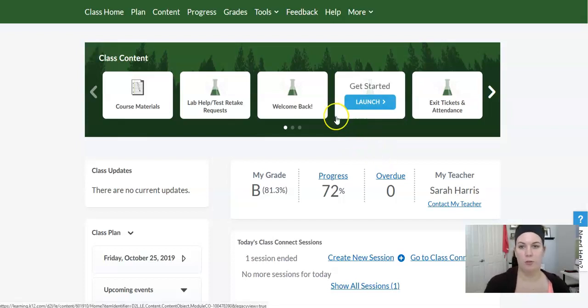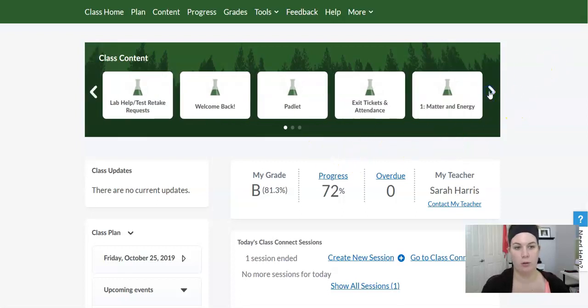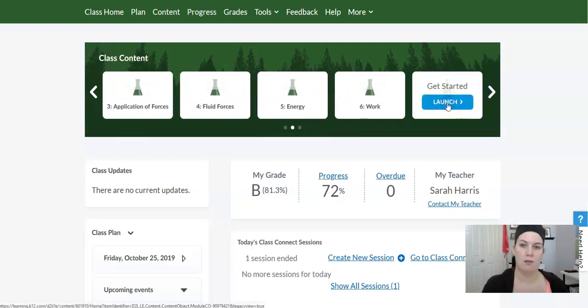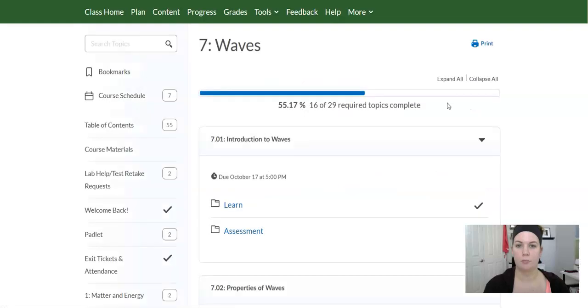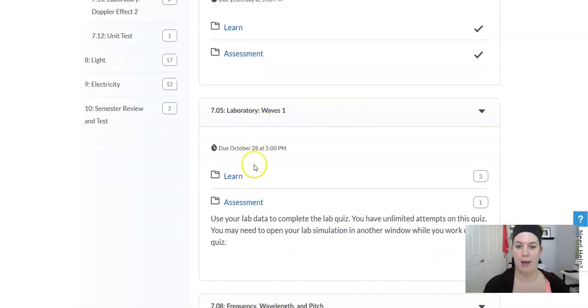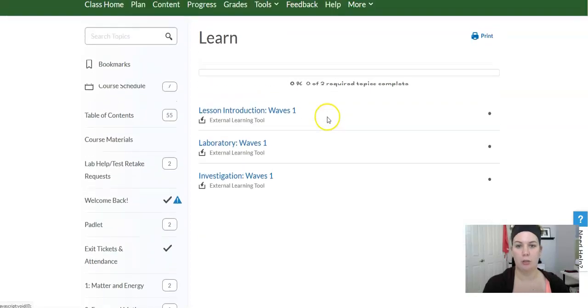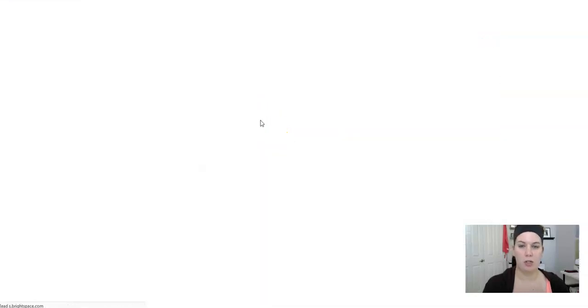Hello, I'm going to give you a walkthrough of the 7.05 lab. I did make a few modifications, so we are going to go into the content, Unit 7, and we are going to go to the Unit 5 lab. So you'll see there's a Learn folder and the Assessment folder. You want to begin with the Learn, and you're going to start with the Lesson Introduction.